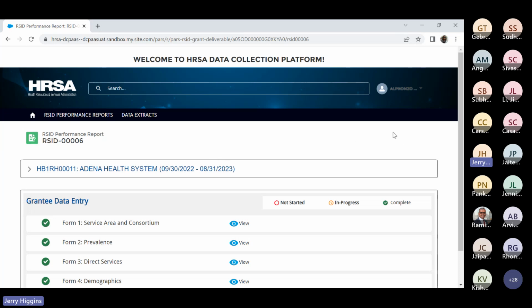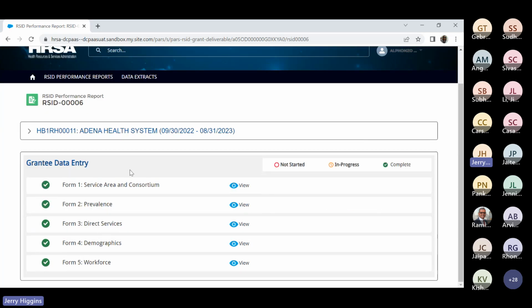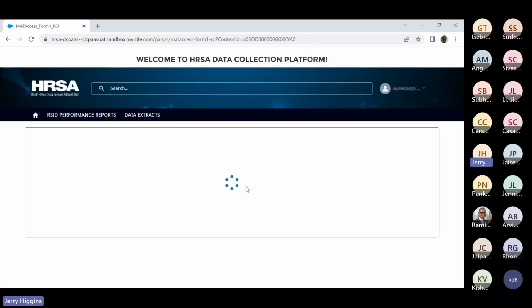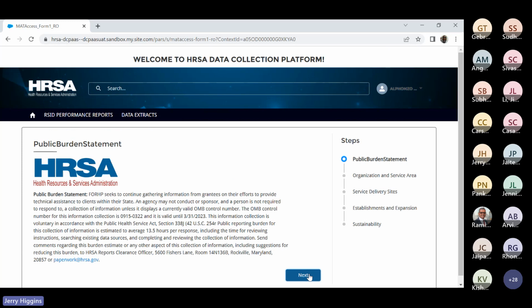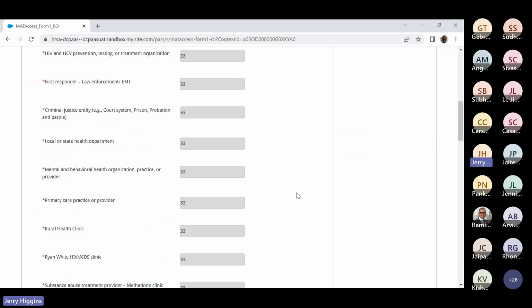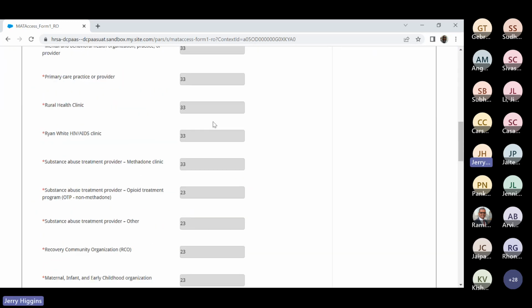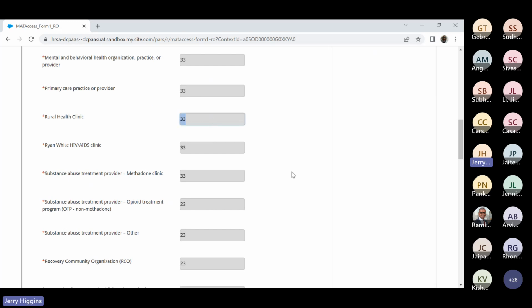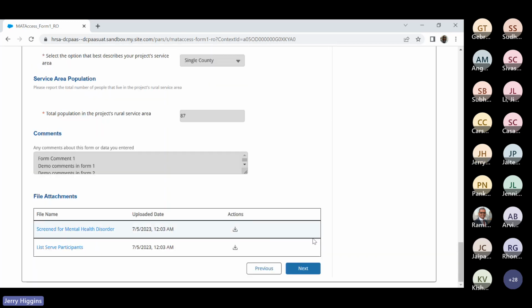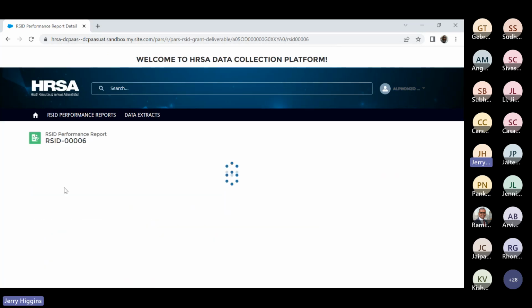Notice the Submit for Approval button is no longer there. You'll also notice that in the grantee data entry section, you no longer have the edit options for any of these forms. Once you submit it, you're not going to be able to change it. You'll still be able to view it in read-only mode, but you won't be able to make any changes to the report itself. And as you go through in read-only mode, you'll notice that everything's grayed out and you can't make any changes to the fields. Click Next, and I'm going to go back to the main screen.